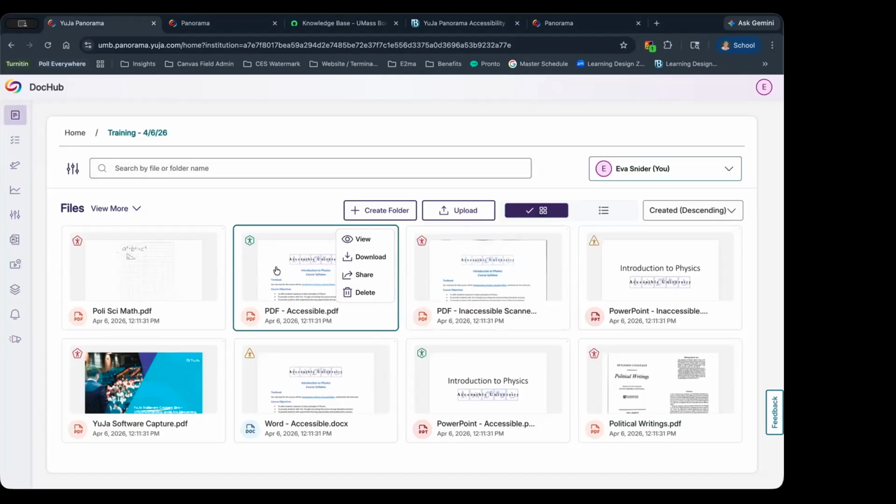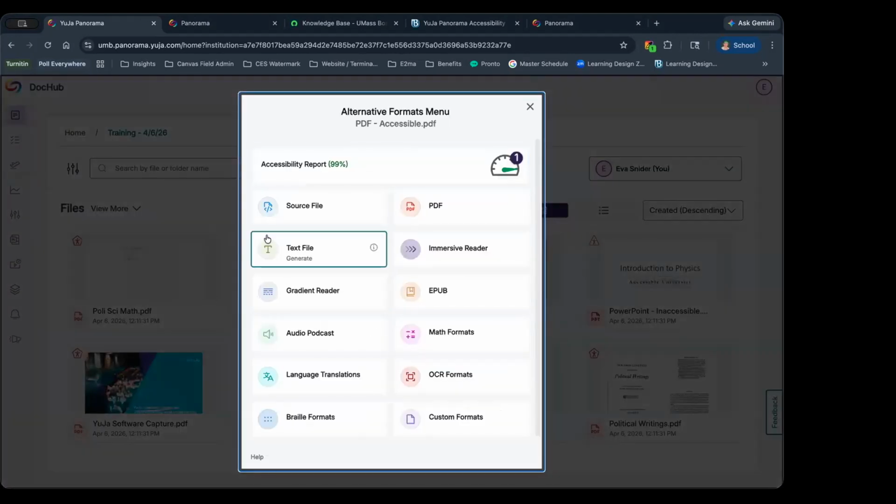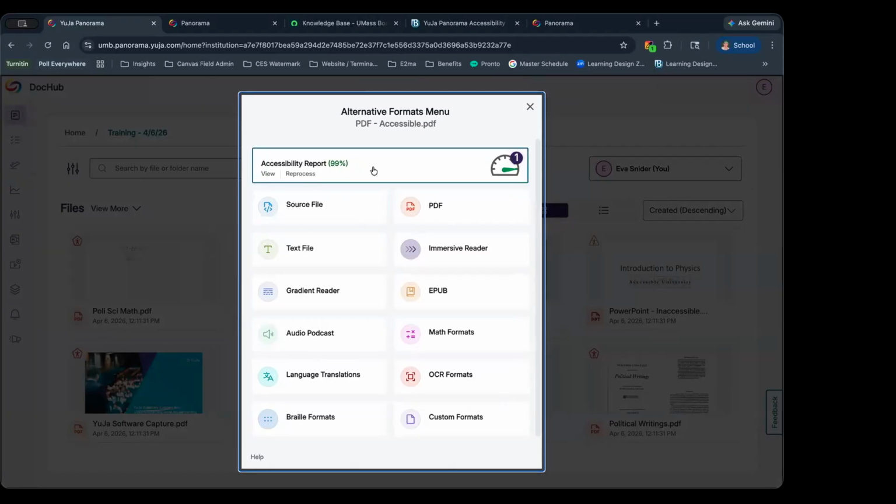When you click on any of the documents, you'll bring up a pop-up menu here. And the top portion of this menu indicates the score of the document. You'll see a badge that indicates how many issues the document has. And if you click anywhere in this accessibility report box, it will bring up the accessibility report where you can identify and fix accessibility issues.